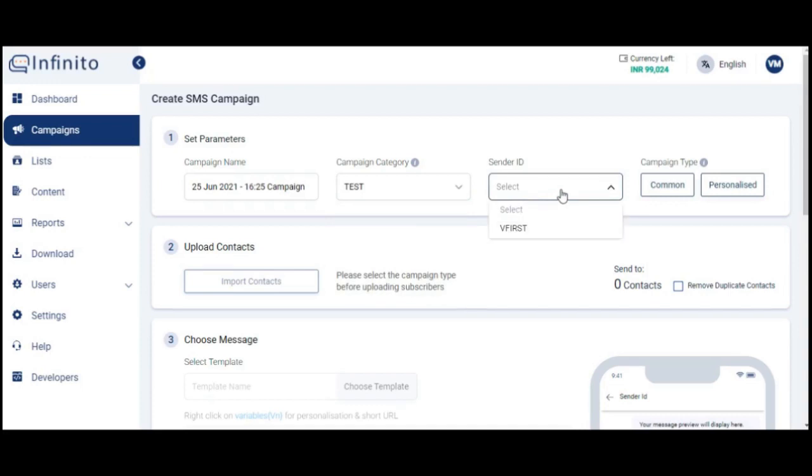Sender ID. Approved sender IDs will be displayed here. Using the sender ID, you can send campaigns. Campaign type. A common campaign will trigger the same text for all the subscribers, while a personalized campaign will send a unique and personalized text to each subscriber. Let's select the common campaign type first.